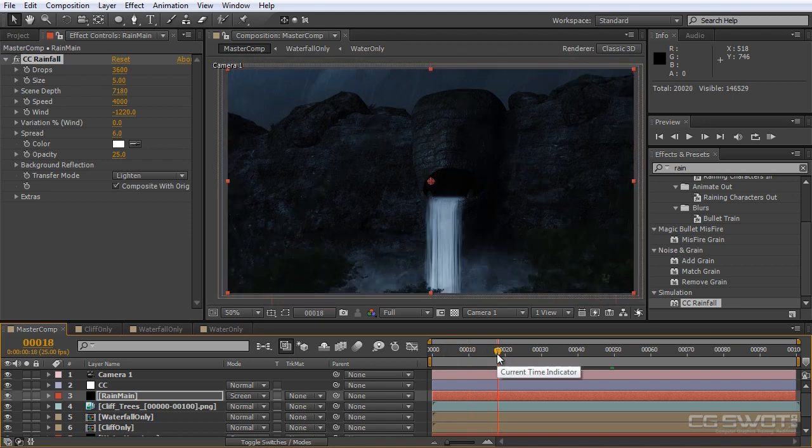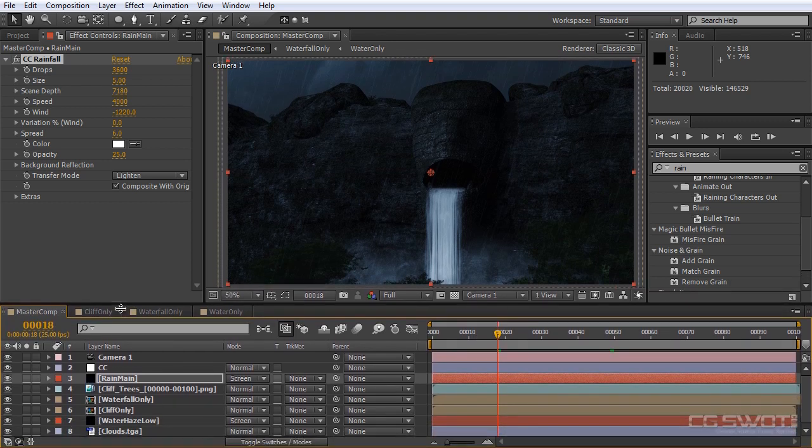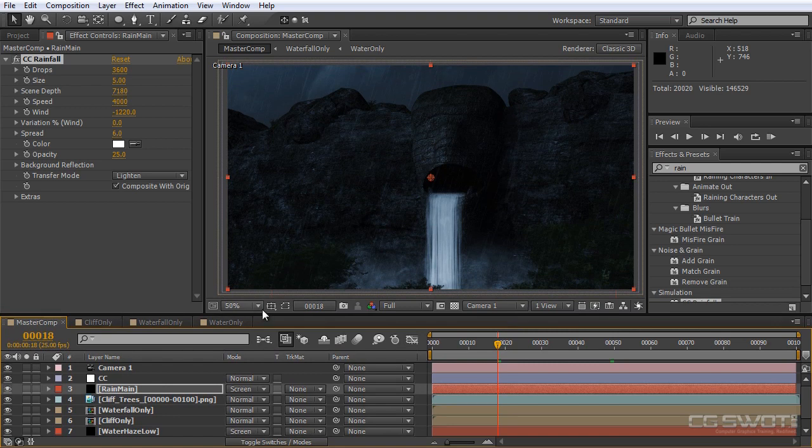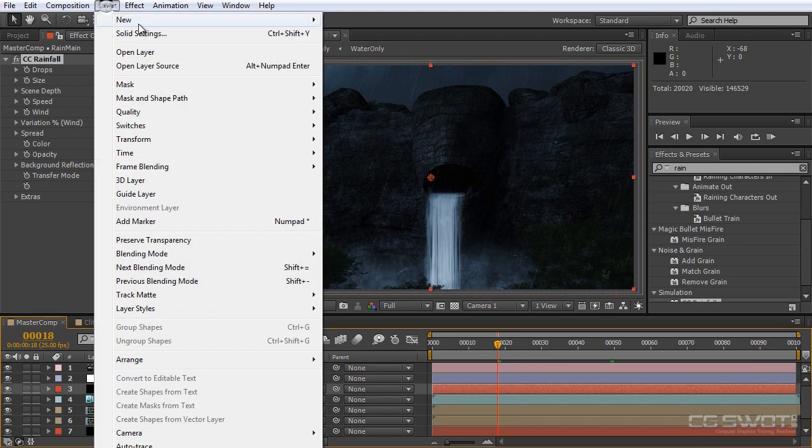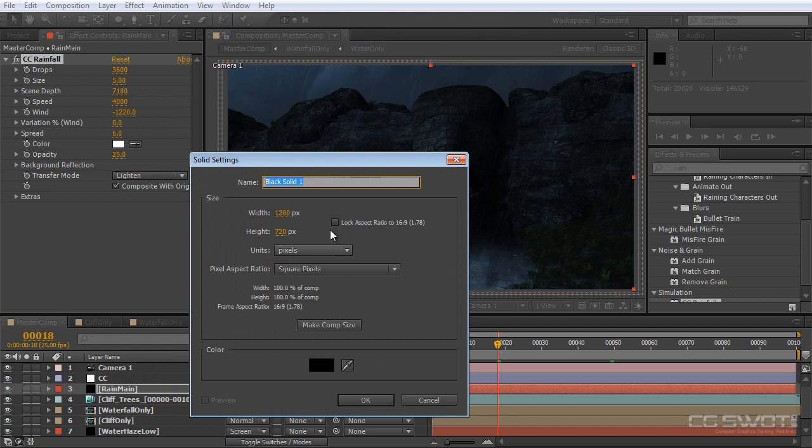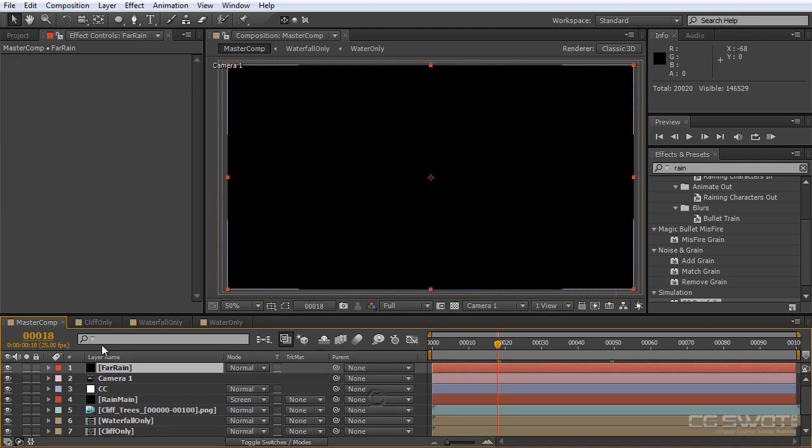Okay, so that rain is going to work from the camera position out to about 40 or 50 feet away. Beyond that, we don't really see the drops of rain. What we do is we tend to see sheets of rain, and the next time it's raining heavily, go out and have a good look and you'll see exactly what I mean. So we need to replicate that process. So I'm just going to go Layer, New, Solid. This is going to be our far rain. Make it comp size, go OK.